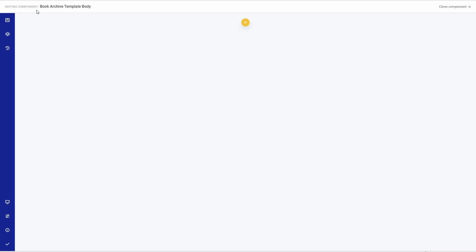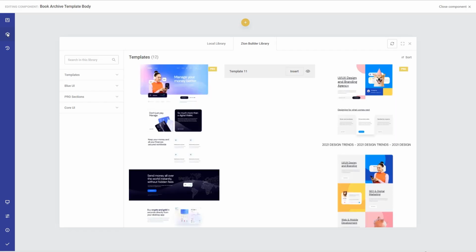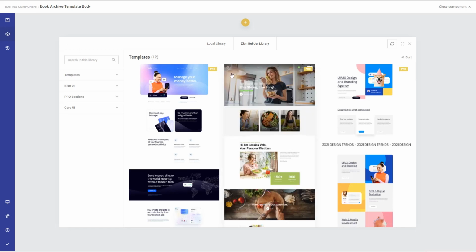Before we start that, let's take a quick look at the user interface here. This tells us what template we are editing, which is nice. Here we can close this and go back to the WordPress admin. We'll see this in action. This gives us a tree view, section view, or wireframe of the different elements in our template. These are pre-designed templates that we can load. The local library would be ones we've created and saved. These are ones from the Zion website that you can preview and import.